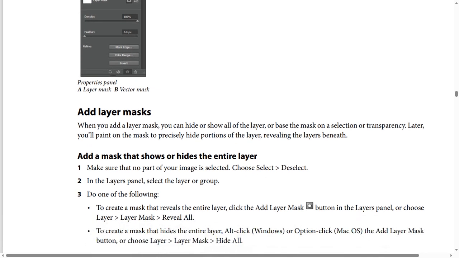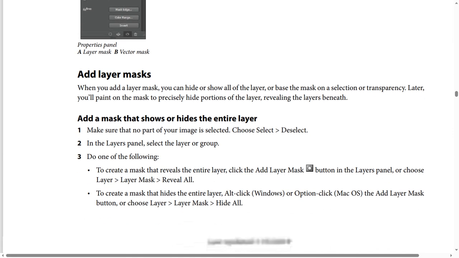How to add a mask that shows or hides the entire layer. We have 3 steps. Step number 1, make sure that no part of your image is selected, and choose Select, then choose Deselect. Number 2, in the layers panel, select the layer or group. Number 3, do one of the following to create a mask that reveals the entire layer: click the Add Layer Mask button in the layers panel, or choose Layer, then Layer Mask, then Reveal All.